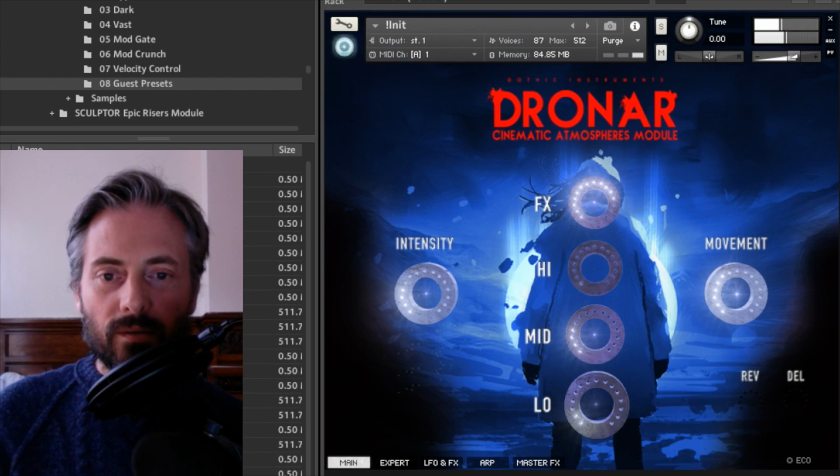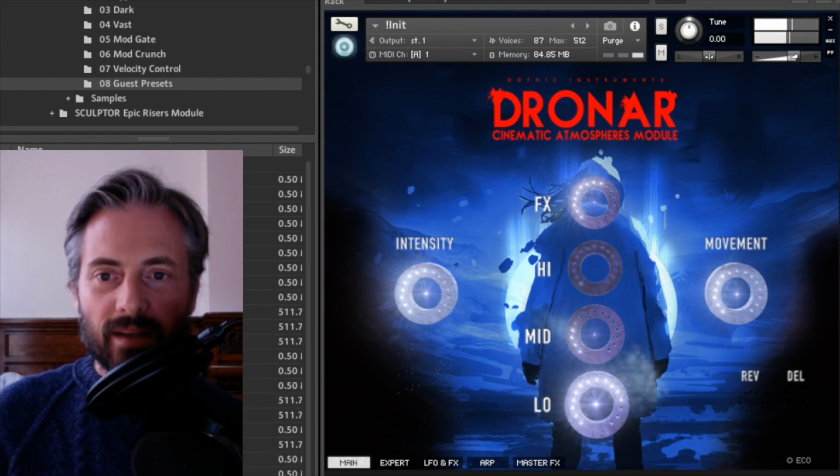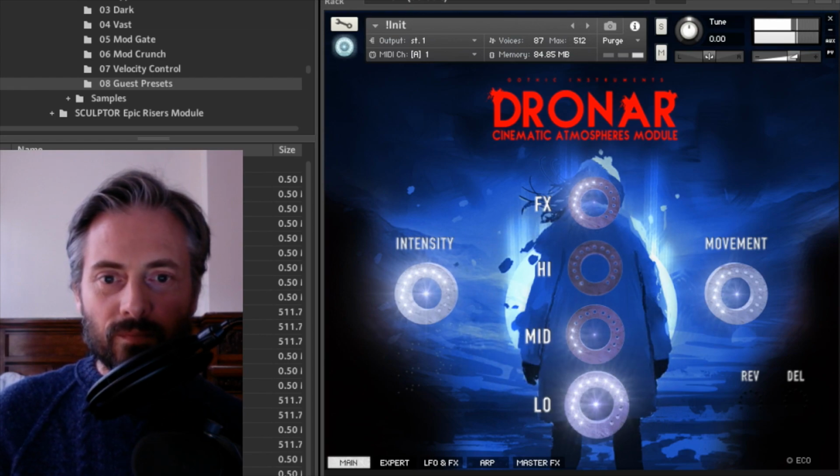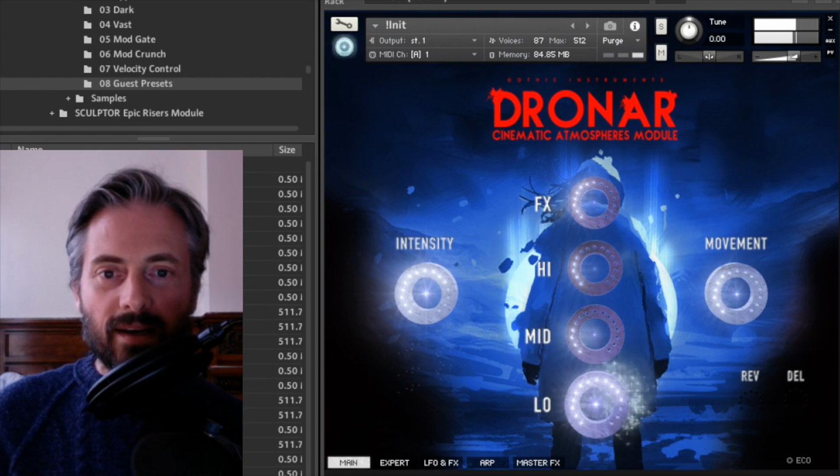Now a bit of low pitch. That's just the ambient sense of dread. We bring up the intensity level there, which is assigned to the mod wheel. Get some sense of something pretty horrible approaching. Bring up the high level.